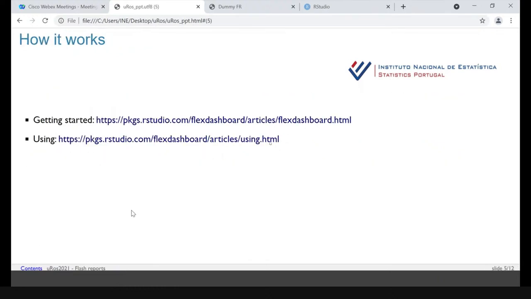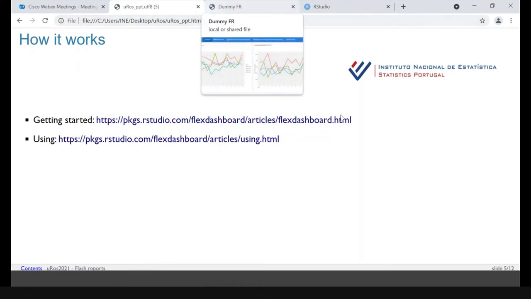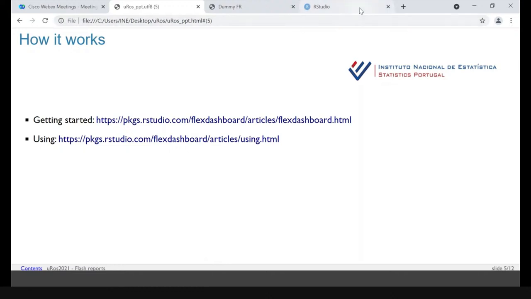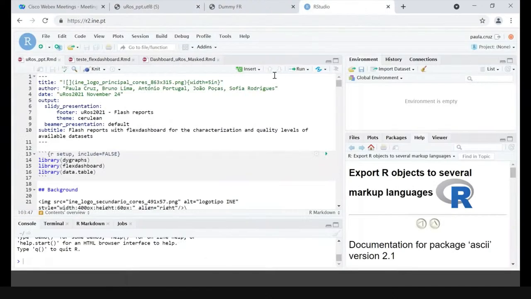Okay, so I'll go on. So when I was starting to use flex dashboard, I found that these two links were very useful. I will try to demonstrate how to create a flex dashboard. Are you seeing the RStudio?